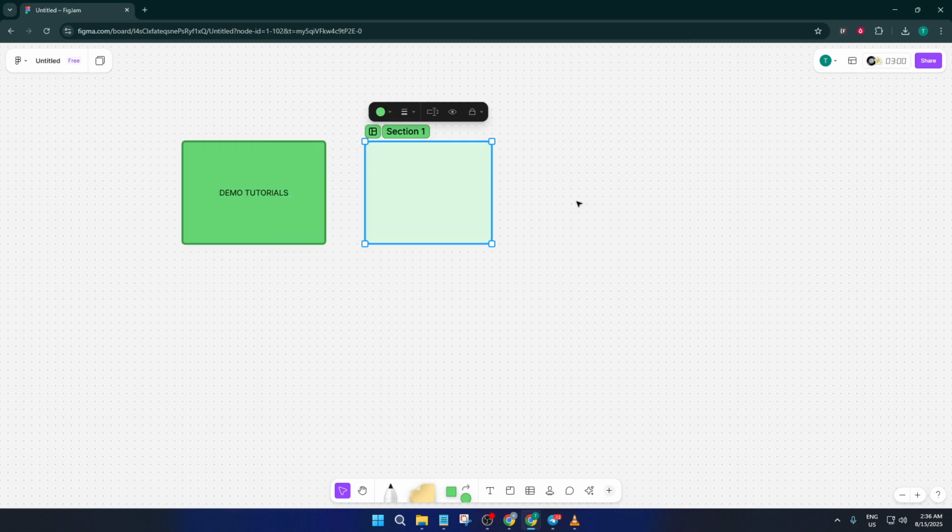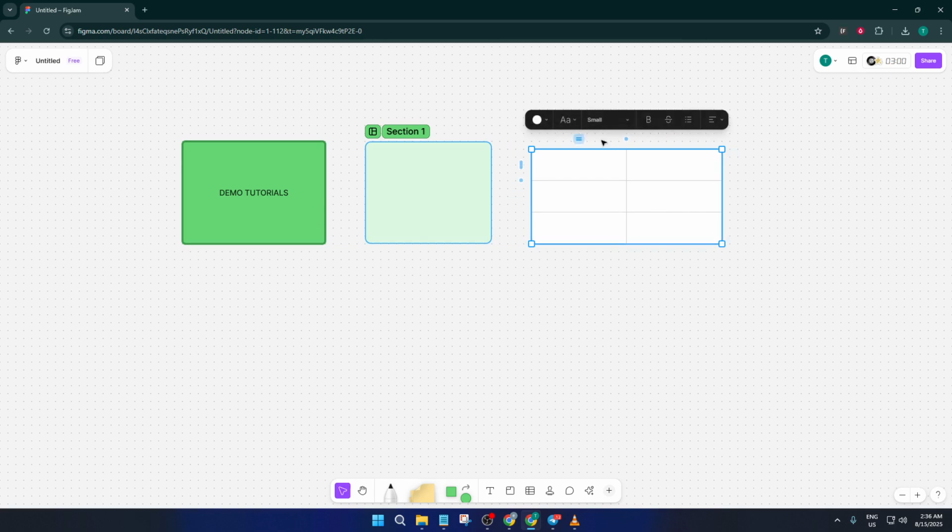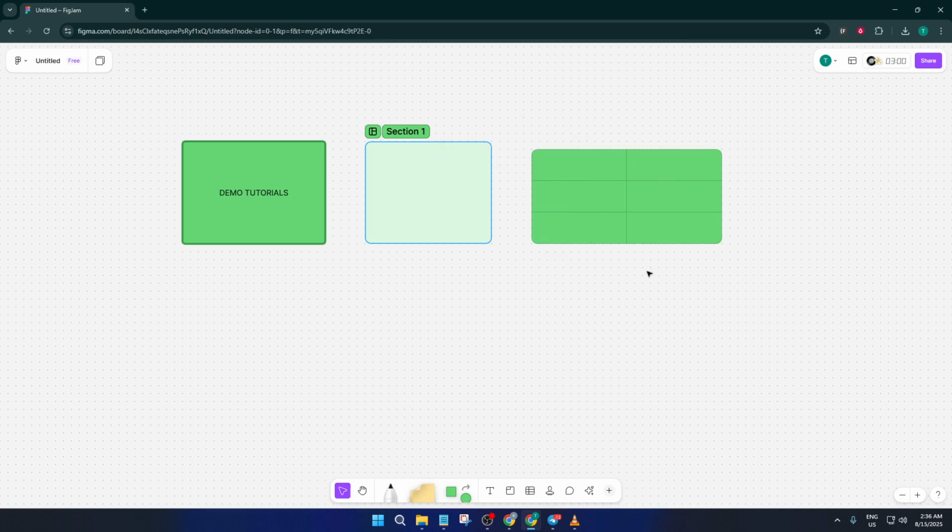For our last tip, let's tackle tables. Tables are super useful for organizing lists, tracking info, or even making quick pros and cons charts right in your Figma file. To give your table a bit more style and clarity, click anywhere on the table to select it. With the table selected, you'll notice a color control appear up in your toolbar, just like with the other elements. Click on that and swap out the color as you wish.